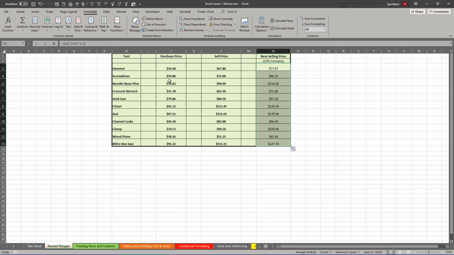You can just highlight your information and click on Define Name, and then using Use in Formula, this will help you build a formula using your name range. So that's all we'll talk about for name ranges. We're going to move on now to freezing rows and columns.